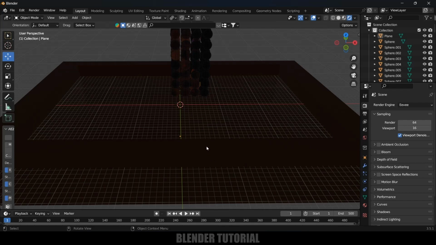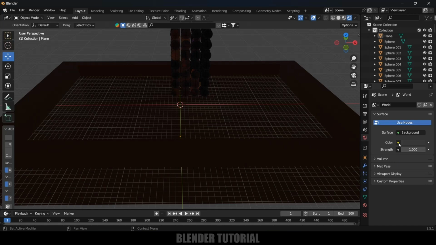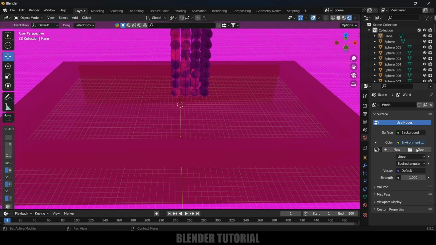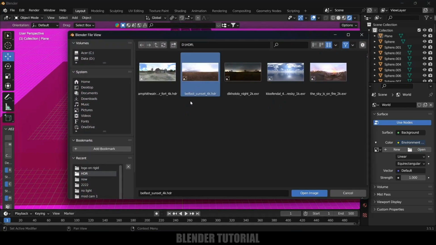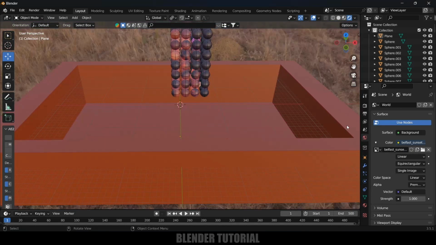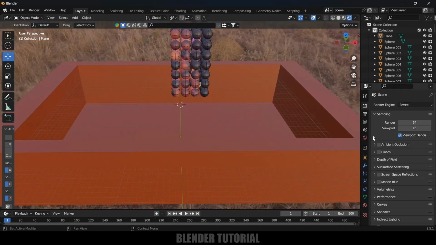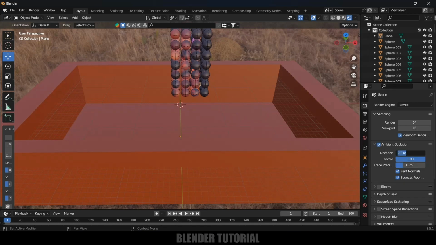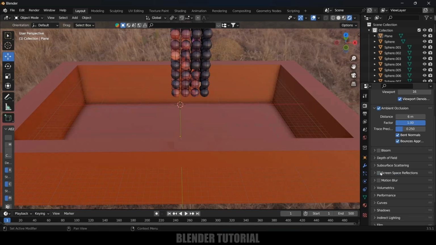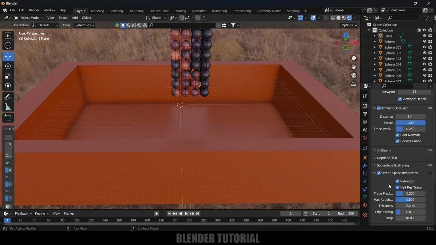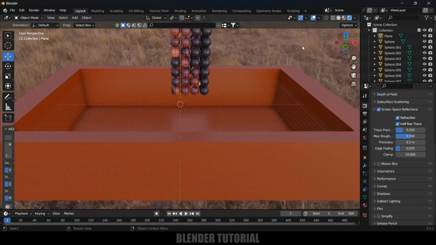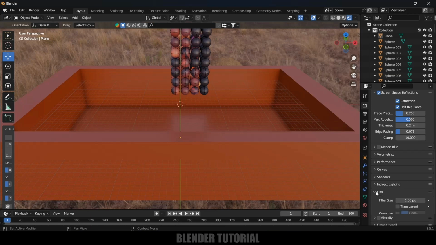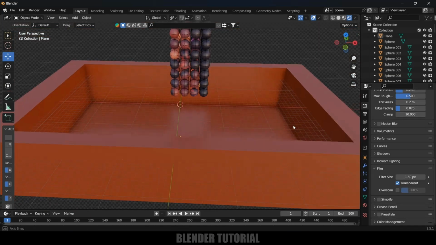Currently the scene is looking dark because there is no light in the scene. So come to the world properties, click on this yellow icon, add environment texture. From here we can use an HDRI. So I will select any HDRI. Here I use this HDRI, open image. Now come to the properties once again, enable ambient occlusion, give it a value of 10 would be fine, or else let's change this to 6. Enable screen space reflections, refractions, and if you don't want the transparent background of the HDRI, come to the film option and enable this transparent option.